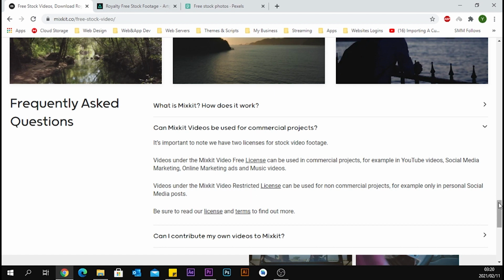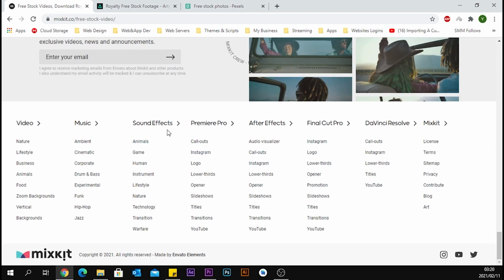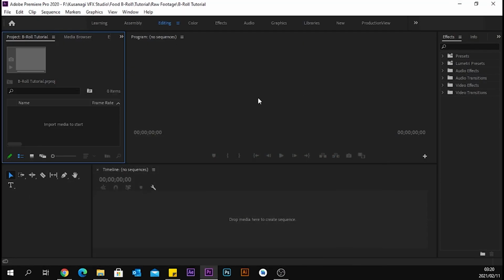Okay, so if you head over to mixkit.co, if you scroll all the way down to the bottom, you'll see there's the option for sound effects and music. You can go ahead and find your sound effects and your music there, what you will need for your B-roll. Once you've gotten your footage and your audio sound effects and everything is set, head back over to Premiere Pro and let's start importing our footage.